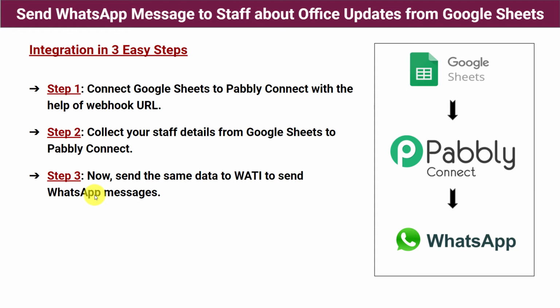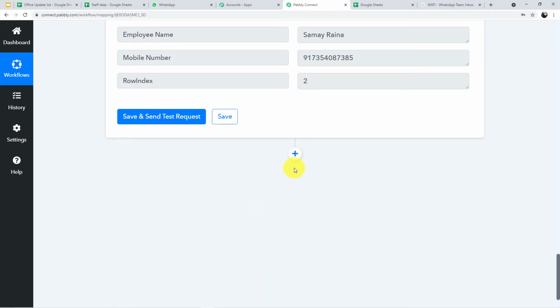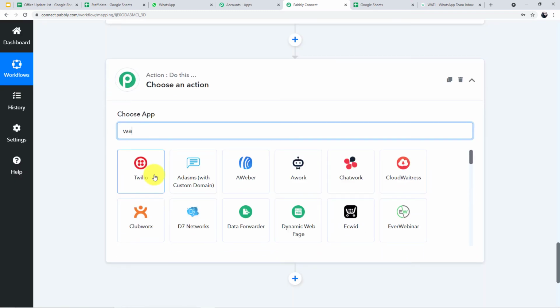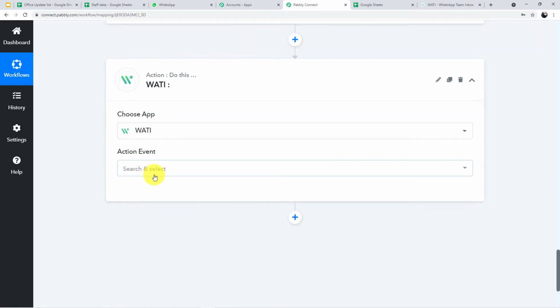So now we are going to send messages on WhatsApp by using this Vati application. So now let me tell you what Vati is and how we are going to use it. So guys, now in Pabbly Connect, click on this plus icon, and from the choose app, choose Vati. So now you guys are wondering why I am using this application. Actually, to send messages on WhatsApp, you must have the access of WhatsApp's official chat API. Alright, so Vati is an application which has the access of WhatsApp's chat API. So by using this application, you can send messages on WhatsApp very easily.